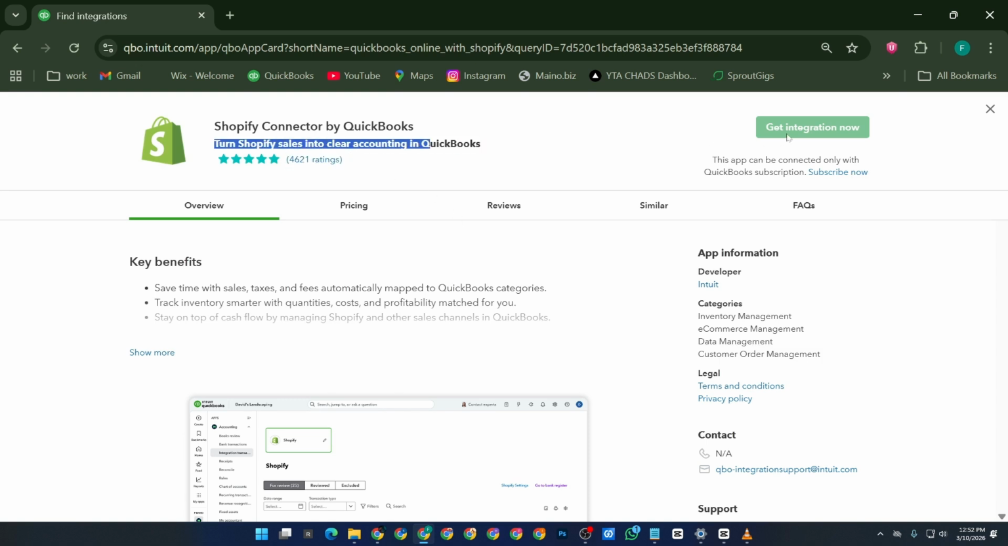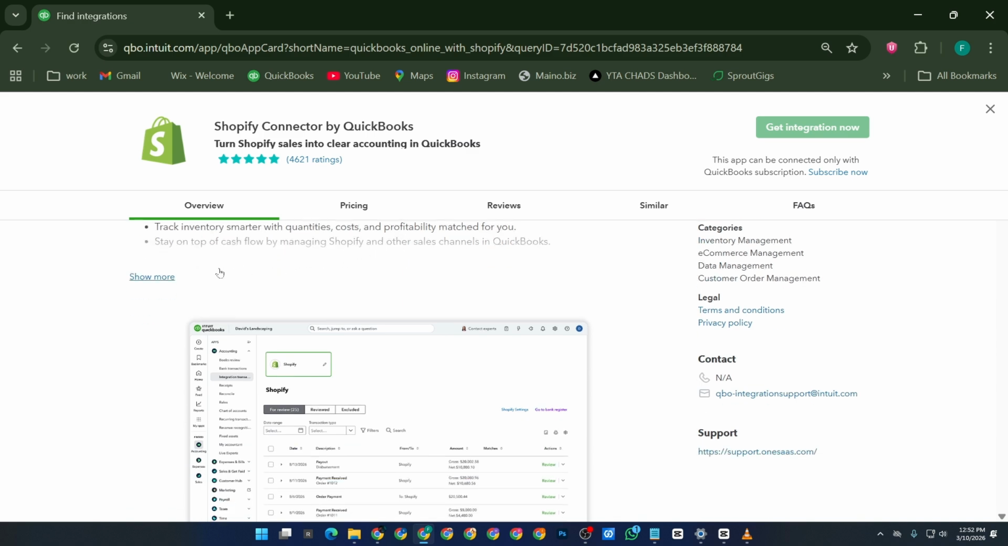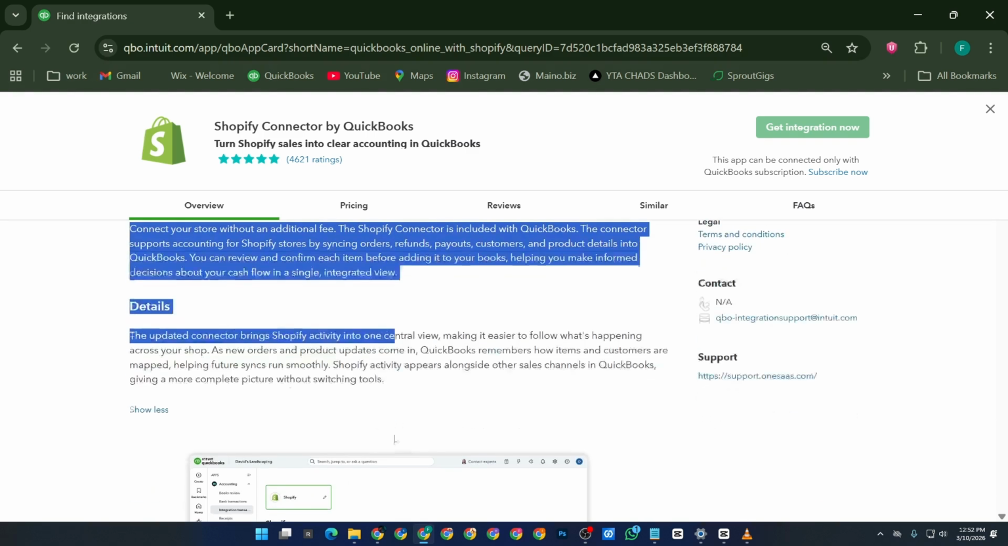And that's it. By using QuickBooks Integrations tab, you can easily keep your Shopify store and accounting perfectly in sync without any manual work.